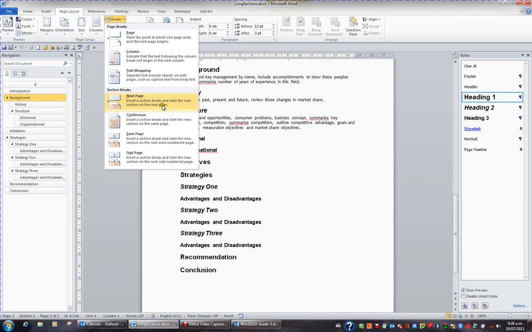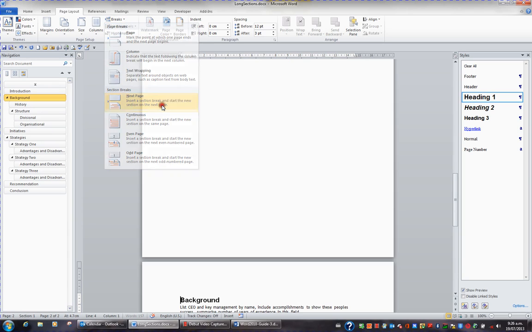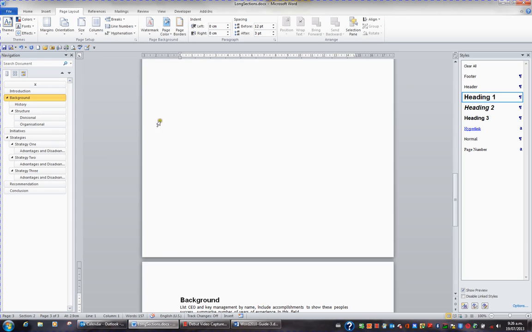What I'd like to do is create a Next Page section break and force Background onto the next page. Background has gone onto the next page, and if I check out the bottom left of my status bar, I can see I'm now on section 2. I'd like to create another section break.